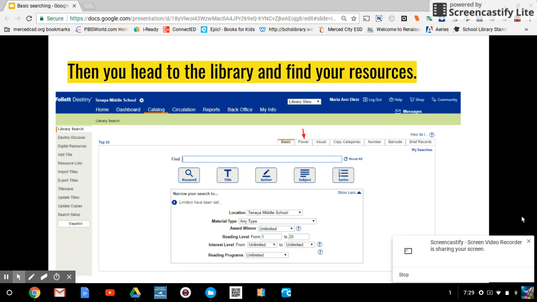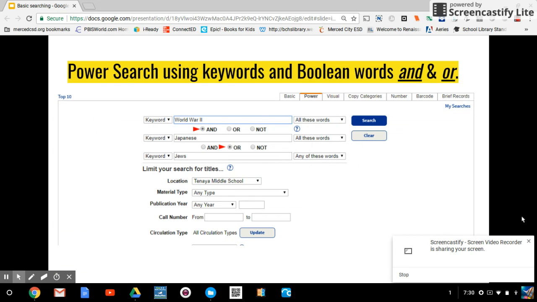When you get to the library, you sign in and log on to the Destiny catalog here. And as you can see by the red arrow, I want you to go beyond your basic searching and go to power searching. So you click on that power tab. Once you're there, we have a screen that allows you to use Boolean words: and, or, and not. For this slide, we're going to talk about the words and, or.